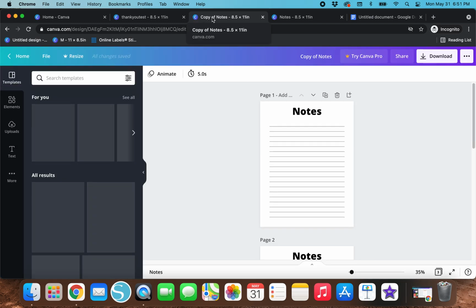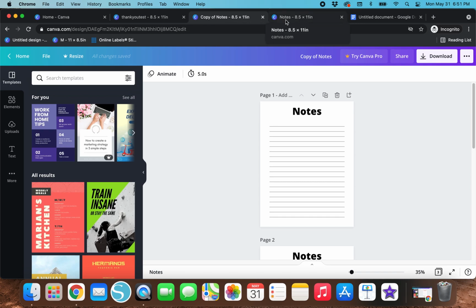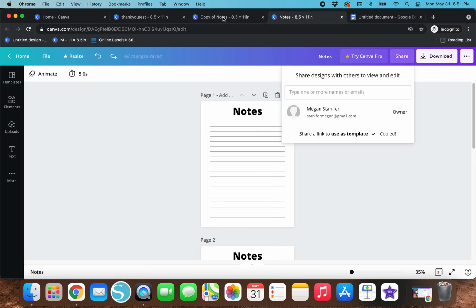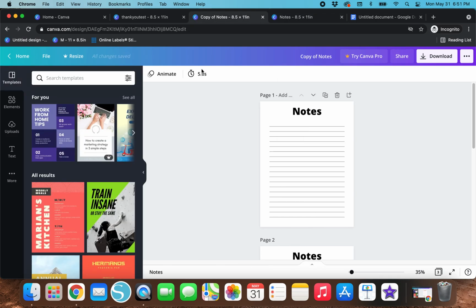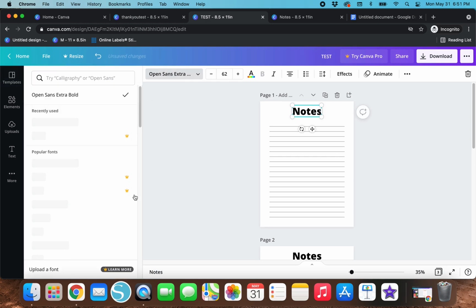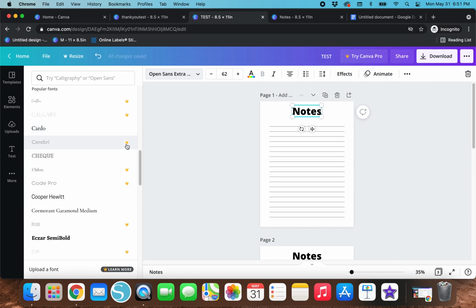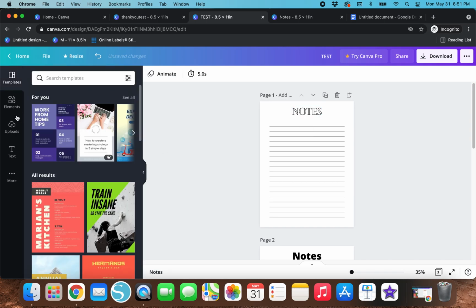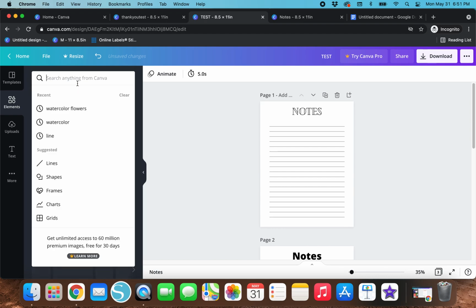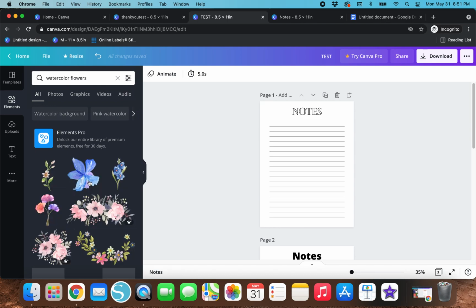And it's already made a copy of notes. Here's the original notes that we just created and shared as a template. And then here is the copy of notes. So now I can change this to test, and I can change it to any kind of font I want, as long as it's not Canva Pro, because this is not a Canva Pro account. So I can do notes, and I can go to elements and finally add some watercolor flowers.